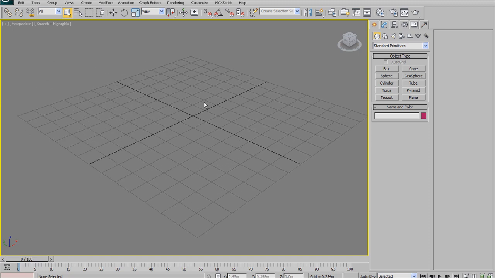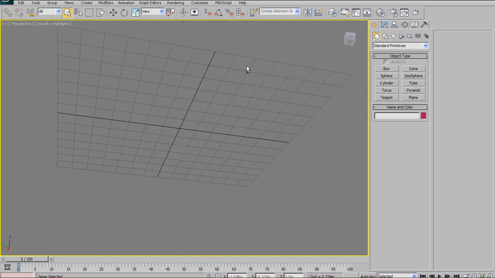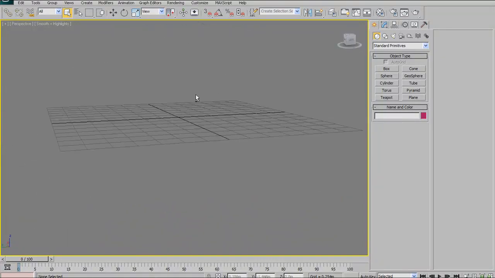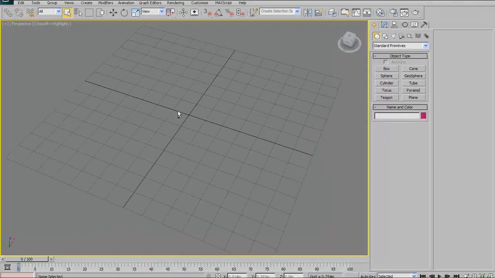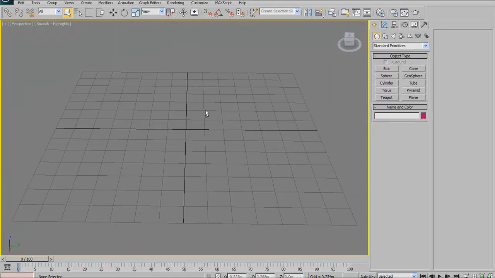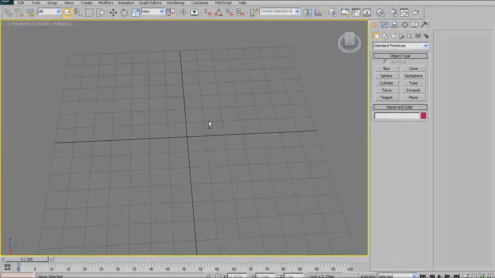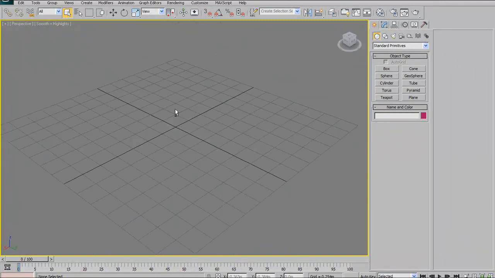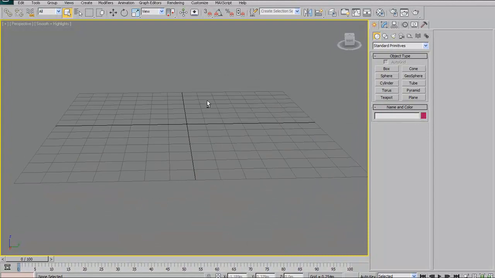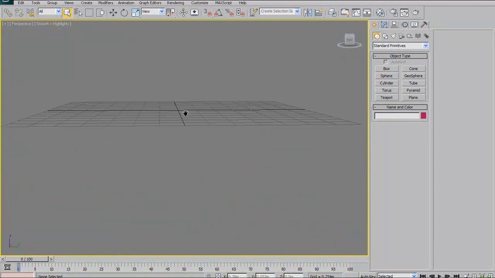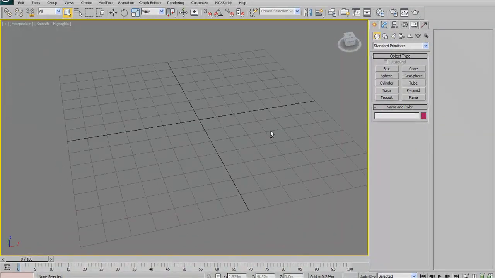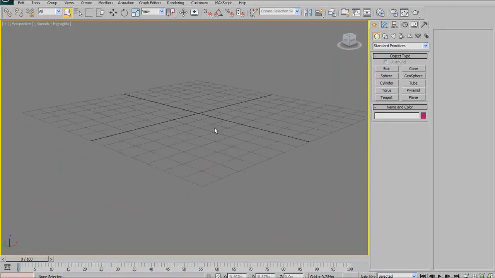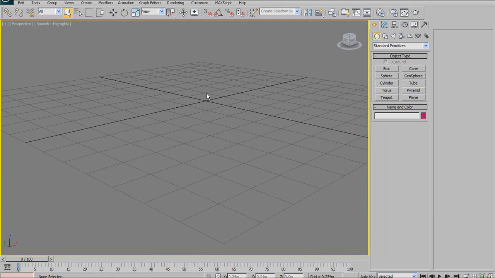Very straightforward. Now, if you want to orbit your object, right now we just have the grid here, so you can't see me orbiting around an object, but if you want to orbit the object, all you do is hold Alt and then click the middle mouse button, and you can orbit around your object. Pretty straightforward. And lastly, you would also want to be able to zoom in and zoom out, so you can take a look at your object from a distance or zoom right up close to one of the details.